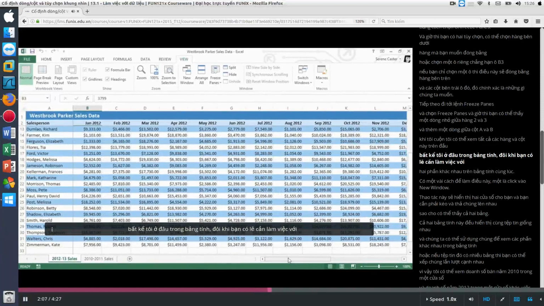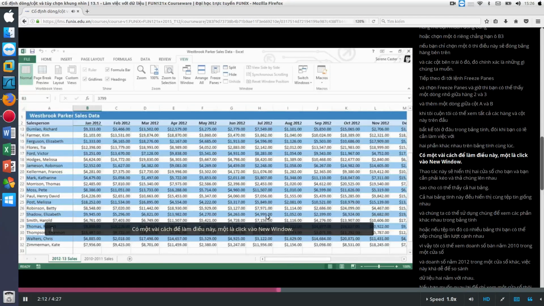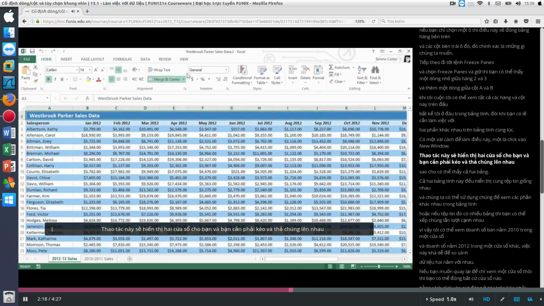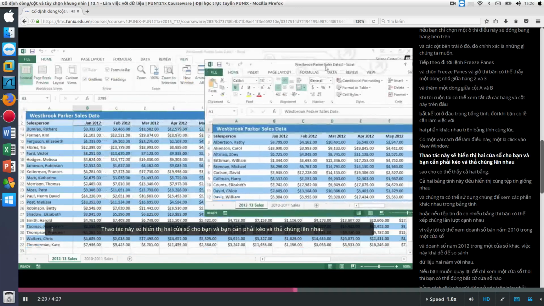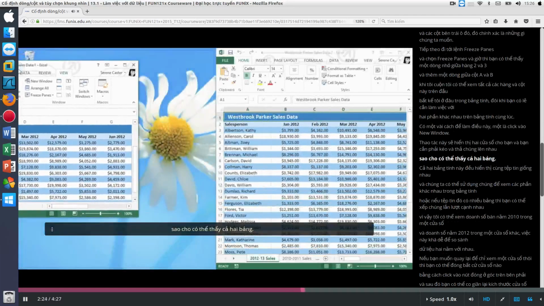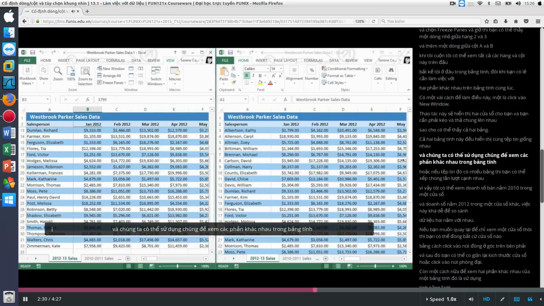Sometimes you may need to work with two different parts of the spreadsheet at the same time. There are a couple of ways to do this. One way is to click the New Window command. This will give you two separate windows, and you may need to drag the top of each window so you can see both of them. Both of these worksheets are showing the same file, and we can use it to view two different parts of the worksheet.